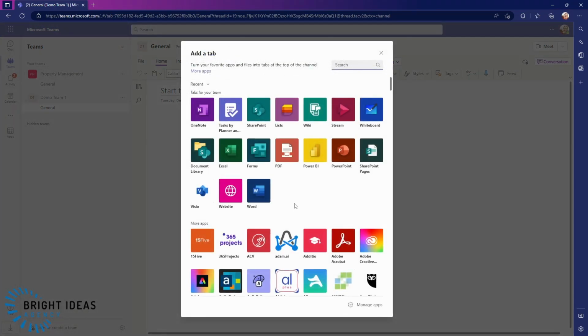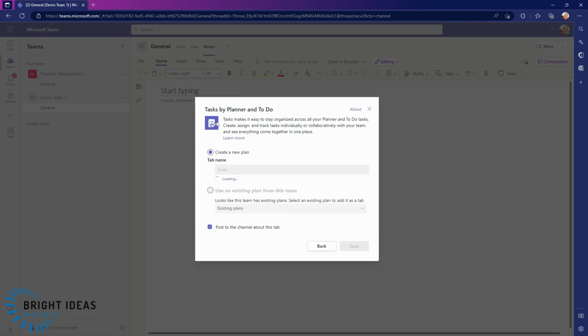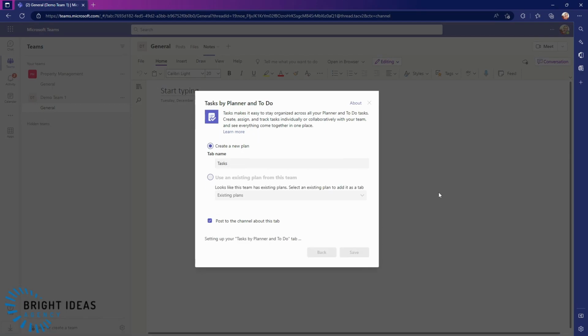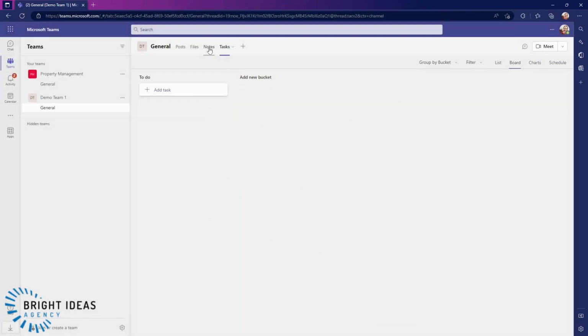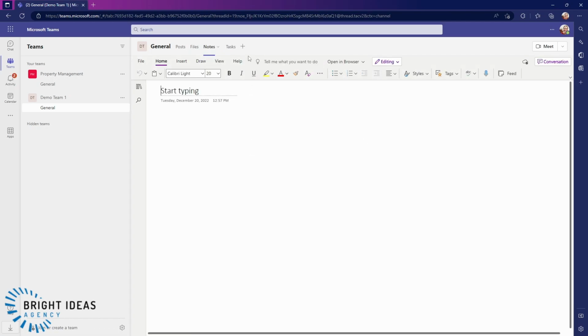There might be a planner that I want to share, so I can come in here and add in a planner and create a new plan. I'll create a new plan called tasks, and that'll be in here. So perhaps there are tasks here and there are instructions for each of your tasks in your notebook.